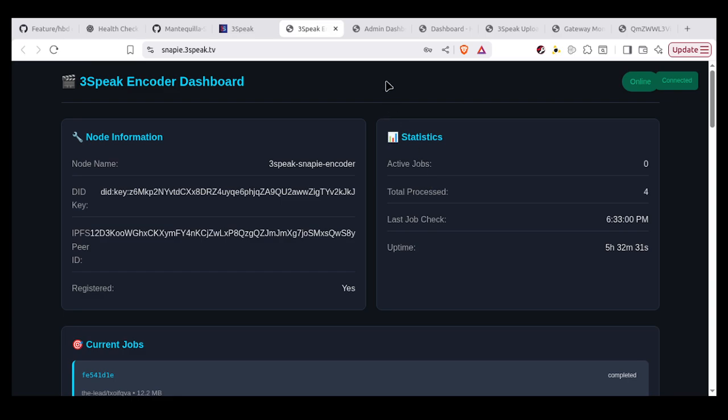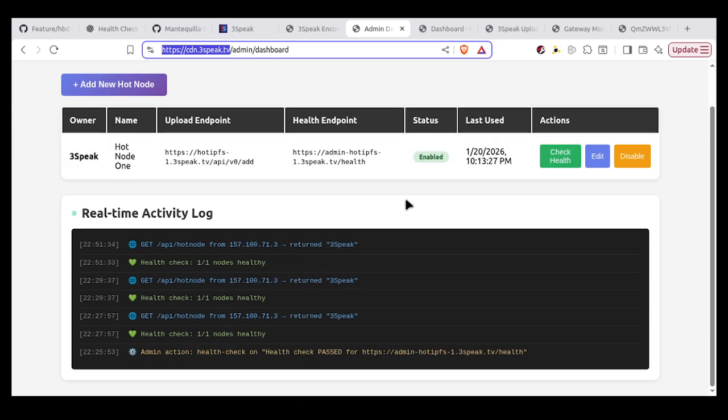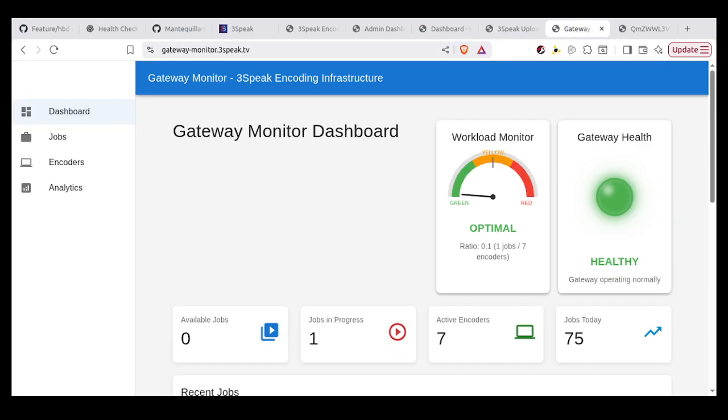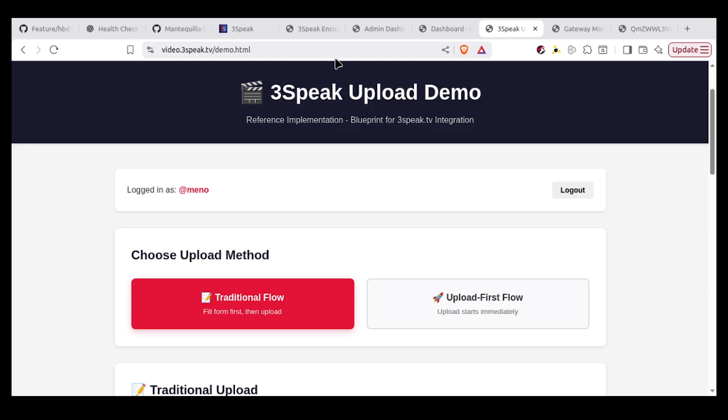But after it goes into the encoder, then it talks to the traffic director. The traffic director tells the encoder where to upload, and then it finally responds and sends them where to? Right here to the hot node, which is this guy right here. And then this hot node, once it's held the video for 7 days and it's migrated the videos, it's going to move them to the super node, and then it's going to delete this stuff. So it can get pretty crazy, right? It can get complex, but I think it's pretty awesome.